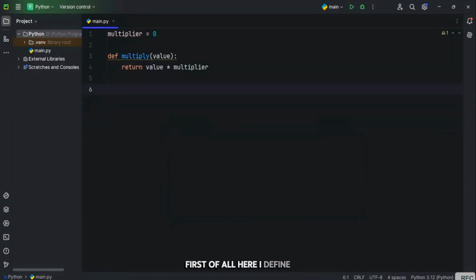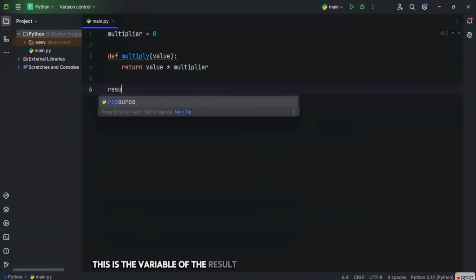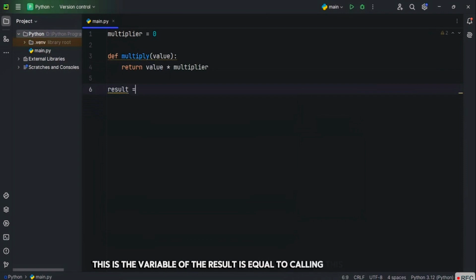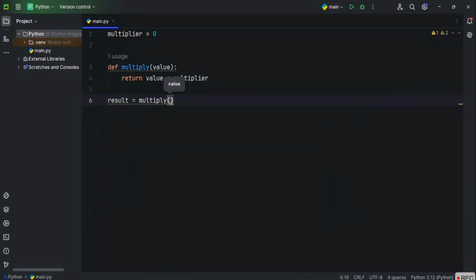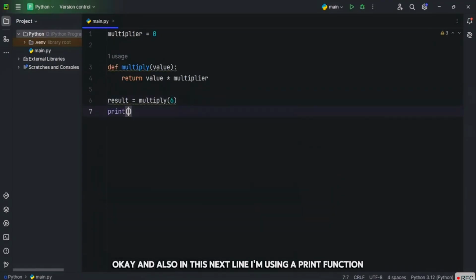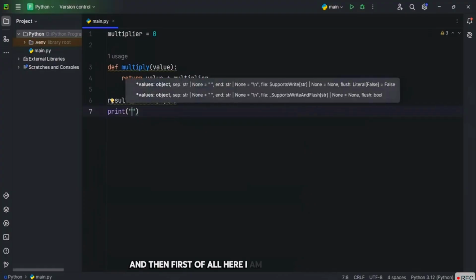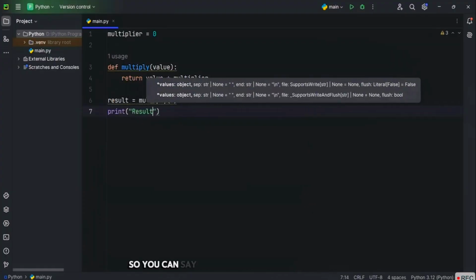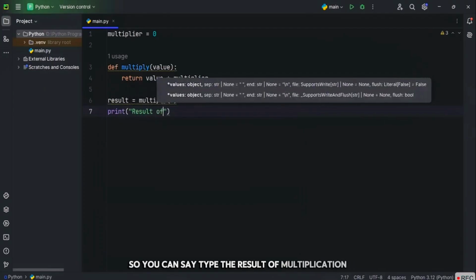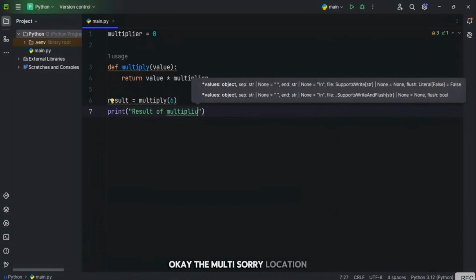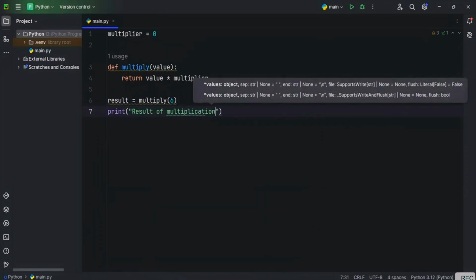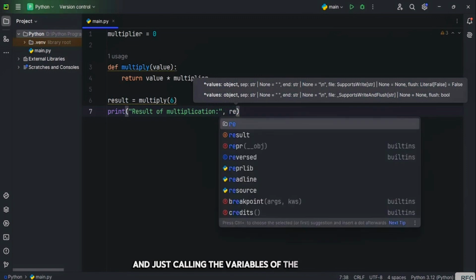Okay, I'm just doing this and then removing the extra two lines of code. First of all, I define the variable result equal to calling multiply with the value of 6. Okay. And in the next line, I'm using a print function, and first of all I define the message. You can type: the result of multiplication. Okay, and just call the variable result.